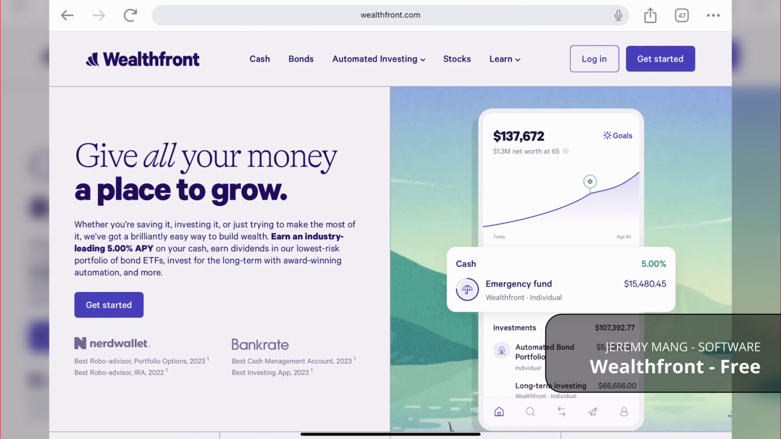Speaking of money related things, Wealthfront. This has changed the game for me.